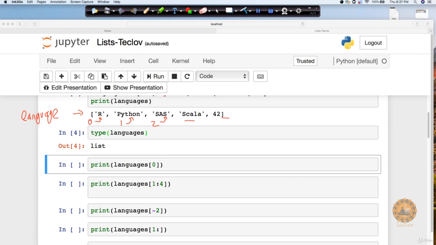Now, if I want to, let's say, retrieve R, I can just say language, and give the index of what we want to print. So I have to again use this bracket and say 0. So it will print me R. If I put 1 instead of 0, then it will give me Python. If I put 2, it will return me SAS and so on. So this is the way you can retrieve your elements out of your list.